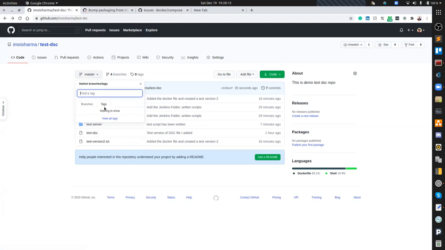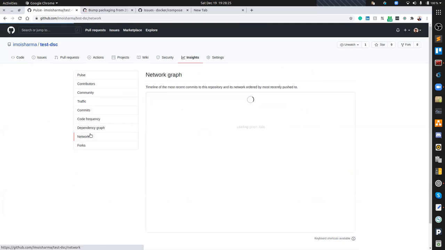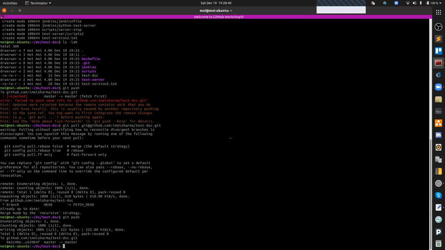There are no tags right now. One more thing: you can go inside the insights, where you can see who pulled requests, and there are also the dependency and the network graph. You can see the graphs as well, telling you which owner or which user actually pushed, pulled, or created new branches, and what they have done. The same thing you can see from the Git CLI using git log graph.